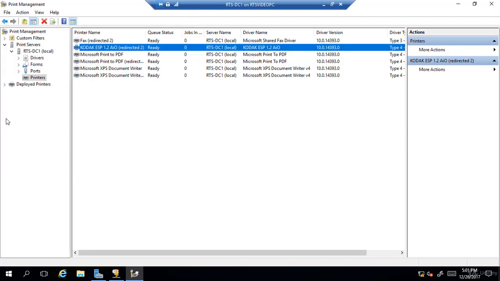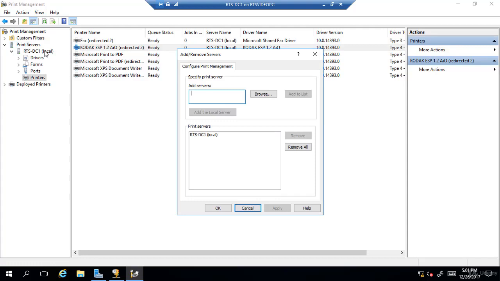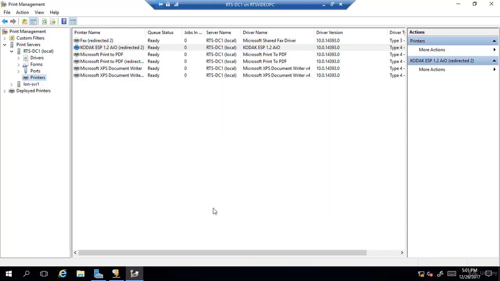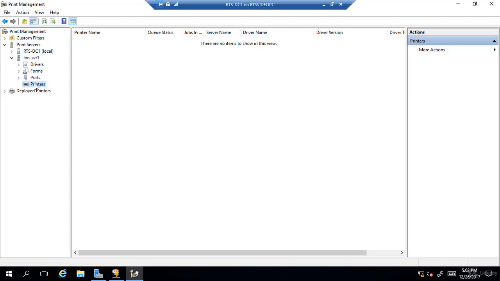Perhaps the most unique thing about this tool is the ability to add additional print servers. So on the print servers itself, if I right-click that, there is an option to add remove servers. I'm going to choose that option. And I'm actually going to add my Lun-SVR1. I'm going to add that to the list. I'm going to choose OK. Now in the list, I have Lun-SVR1. Well, if I select Lun-SVR1, under that I'm going to choose printers, and this would give me a list of every printer on that Lun-SVR1.